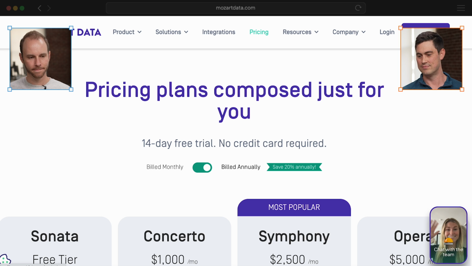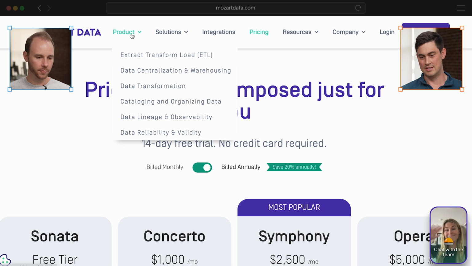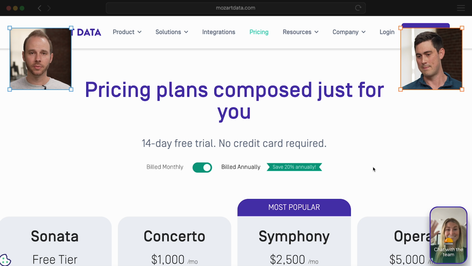Awesome. Very cool, Mozart Data. It seems like a pretty mature product that does a lot of things and commands a high price, which is great. I think Mozart would be proud.